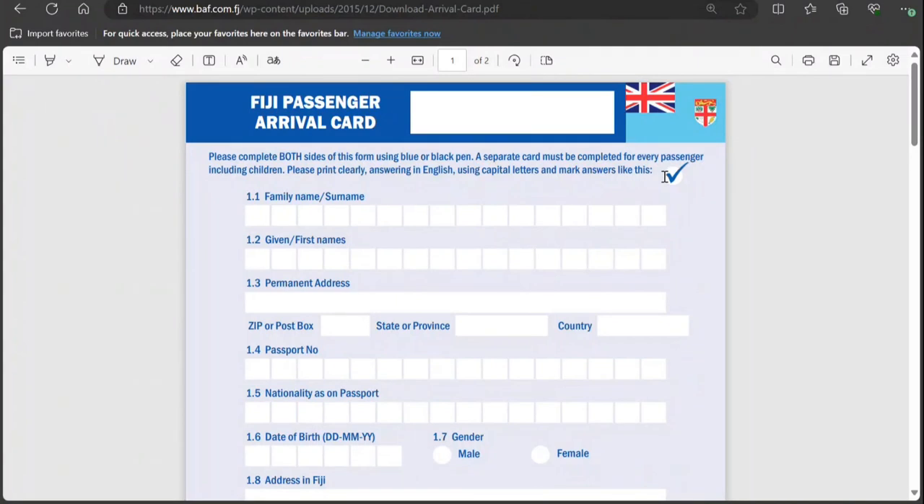So guys, in this video I'm going to show you how to fill up the Fiji passenger arrival card.